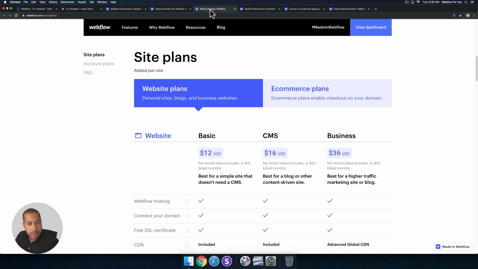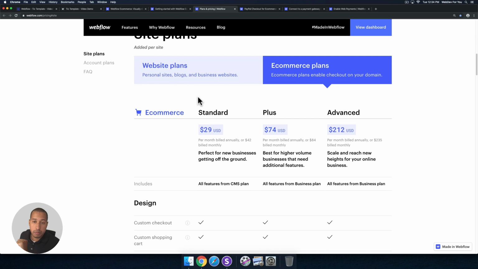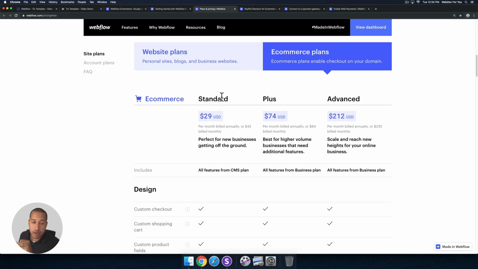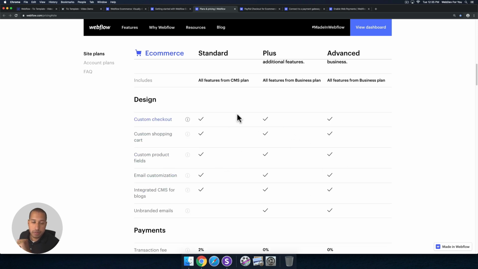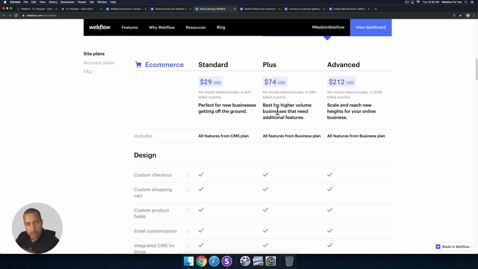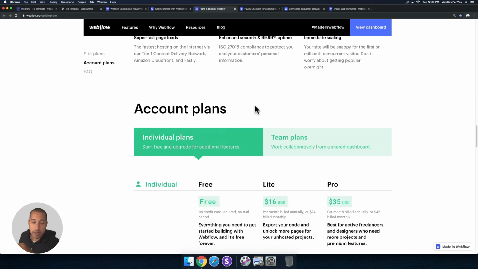Before I get into the template, I just want to go over the requirements needed to use it. If you want to add new pages and enable checkout for your online store, you will need an e-commerce site plan. You can add a Standard, Plus, or Advanced site plan, and here are the differences between each site plan. If you didn't want to add checkout initially and just wanted to work on the template, you could just use an account plan.